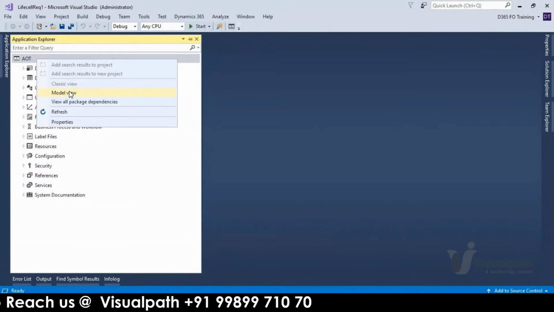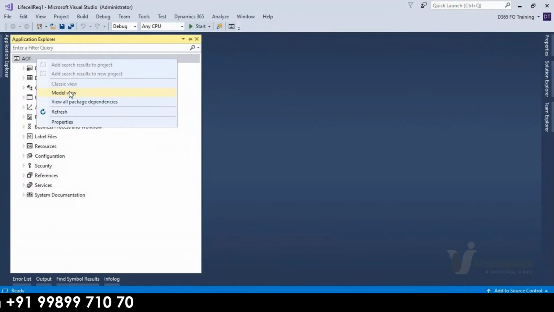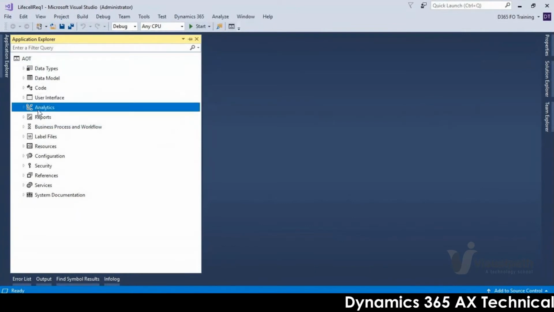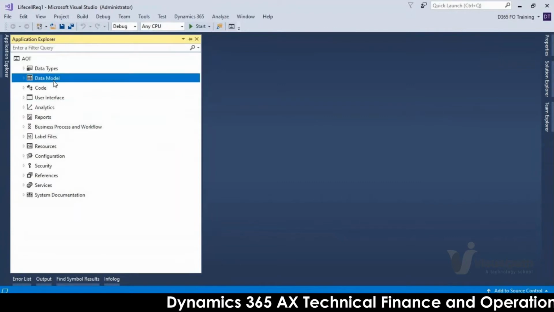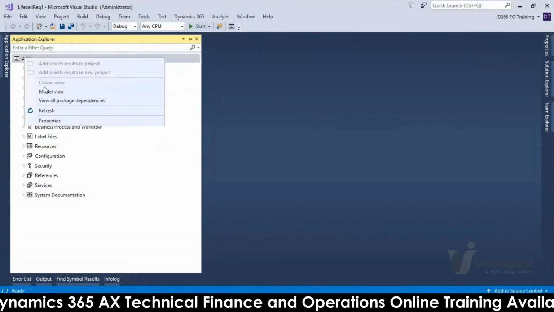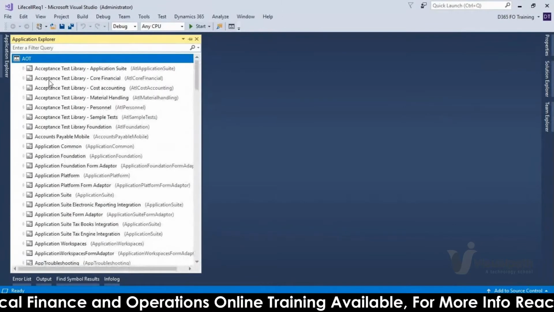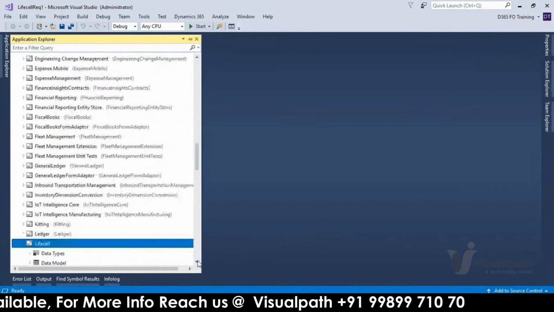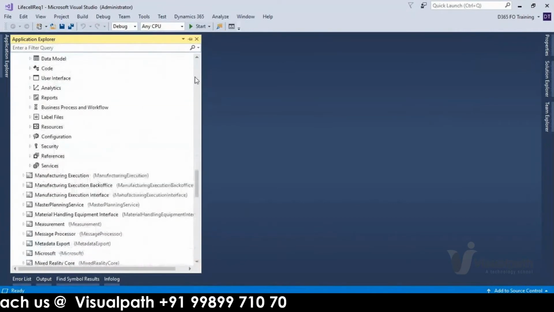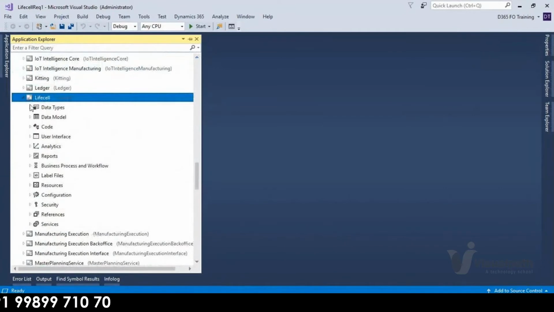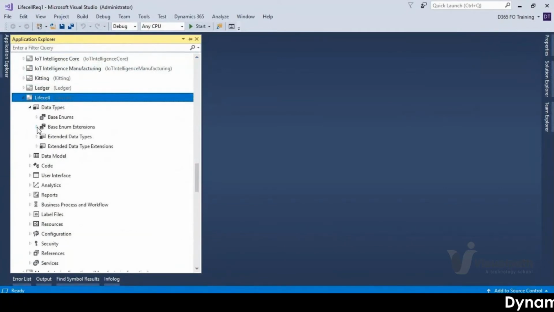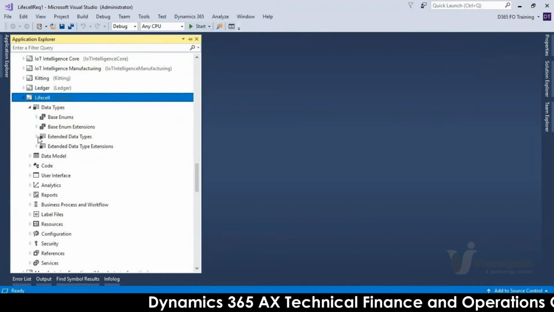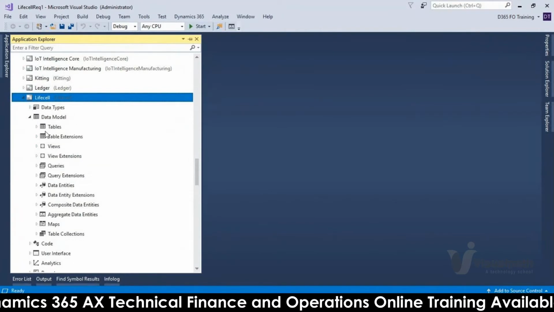One is classic view and the other is model view. For example, you have one table. For easily identifying purposes, instead of going and searching for the complete table in all the models, you can directly click on model view and go to the specific model, Lifecell model. Here also you will have the bifurcation for each type of object. If you go to data types, you will see the base enumeration and extensions. But as we haven't created any objects, you will not see anything here. Once we create the objects, we can see them.